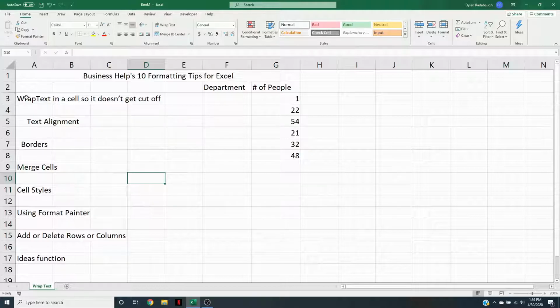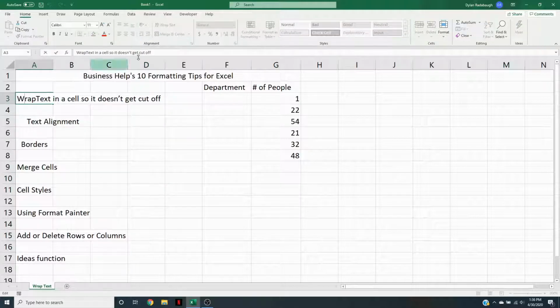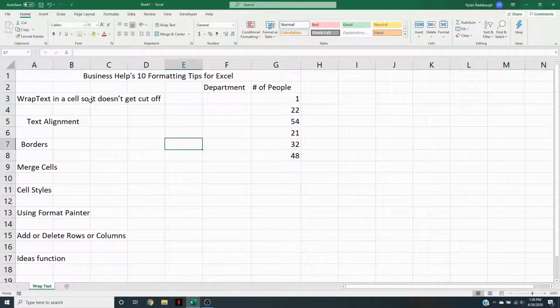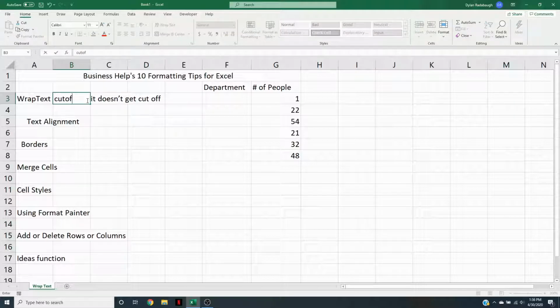So first off, we got our cell A3 here. As you can see, all the data is in A3, but now it gets cut off. Let's see if I add something in B3 here. Let's say I add "cut off." See, now it cuts it off here.